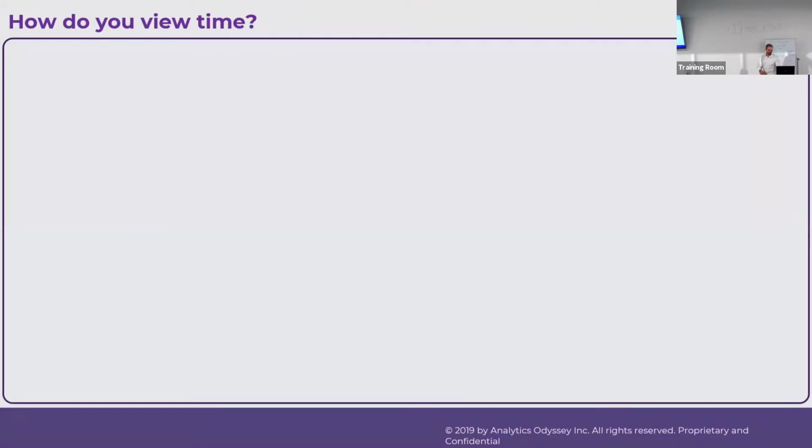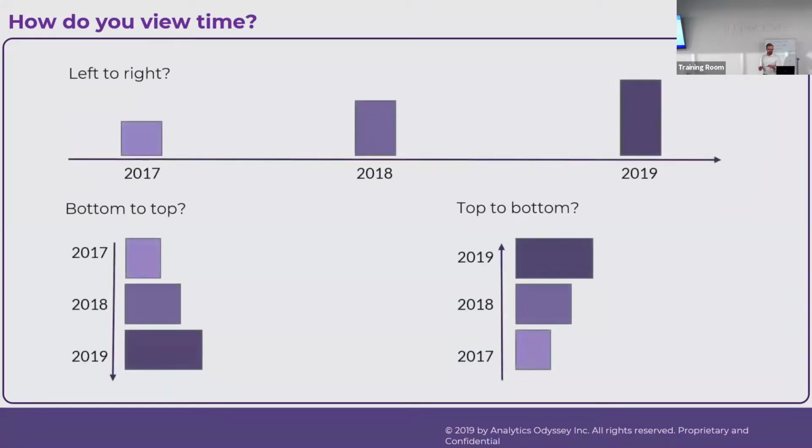I want to start off and get a little bit of engagement and ask you this question, looking at it from data and data visualization: how would you view time? There are 3 ways that I've come up with. There's time viewed left to right. Who's ever sat there and said, okay, I want to see my data from left to right? And then who's seen it bottom to top? And then who's seen it top to bottom? Are there any preferences on the way the data looks, in terms of left to right or top to bottom?